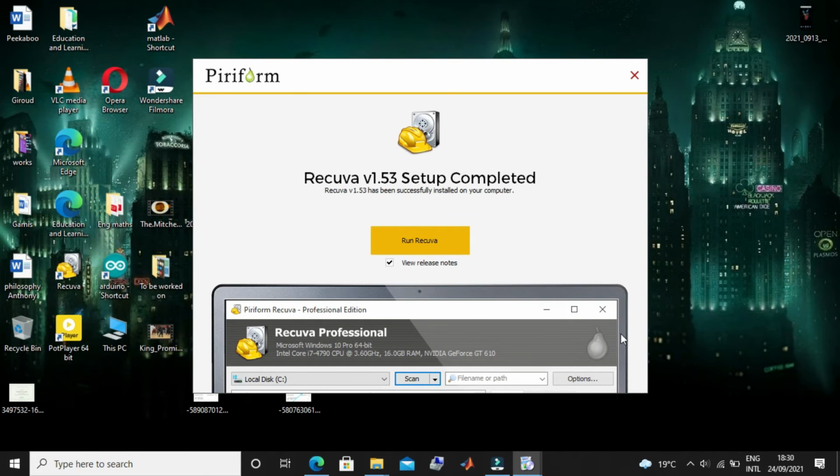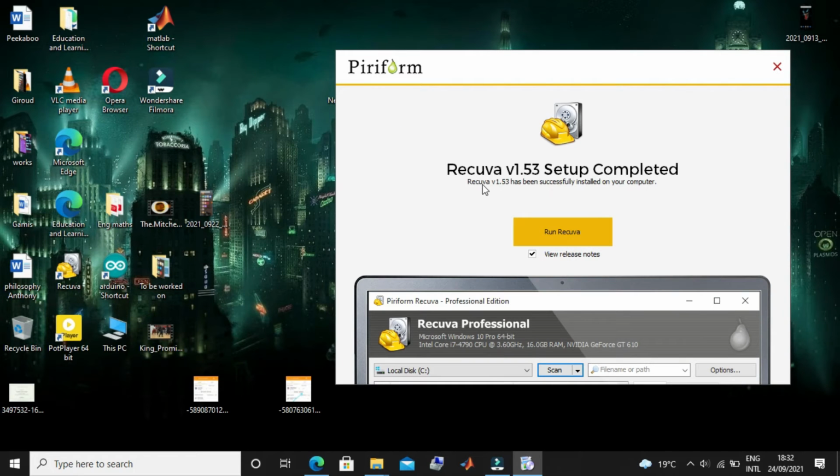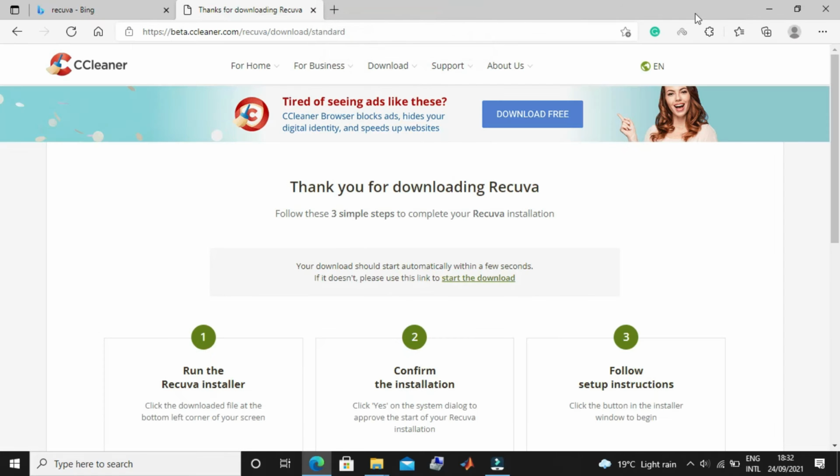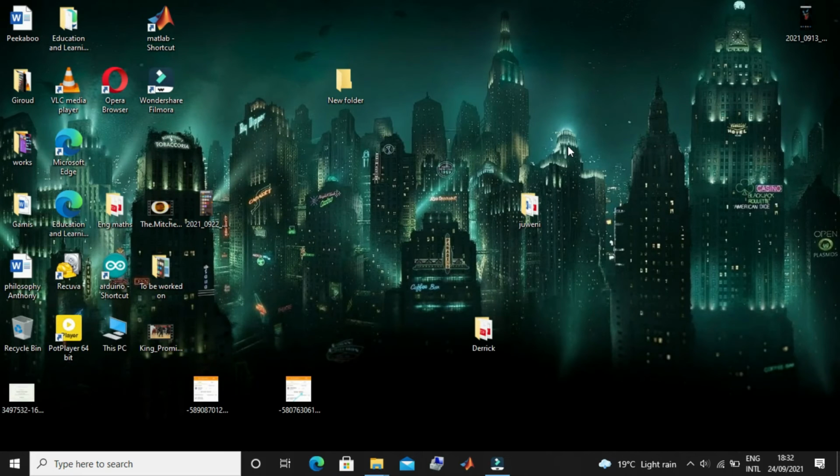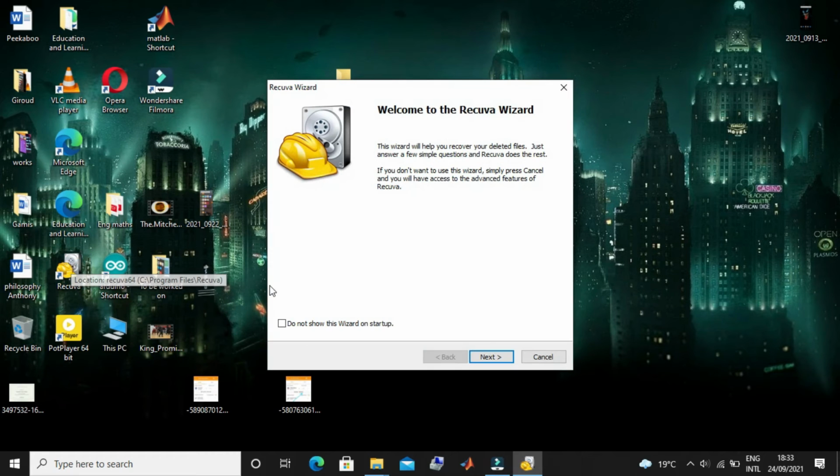So it's here, it's on our desktop. So it's saying that Recuva setup completed. Recuva v1.53 has been successfully installed on your computer. So let's close. Then let's search for it. Oh, it's right here. Go to next.